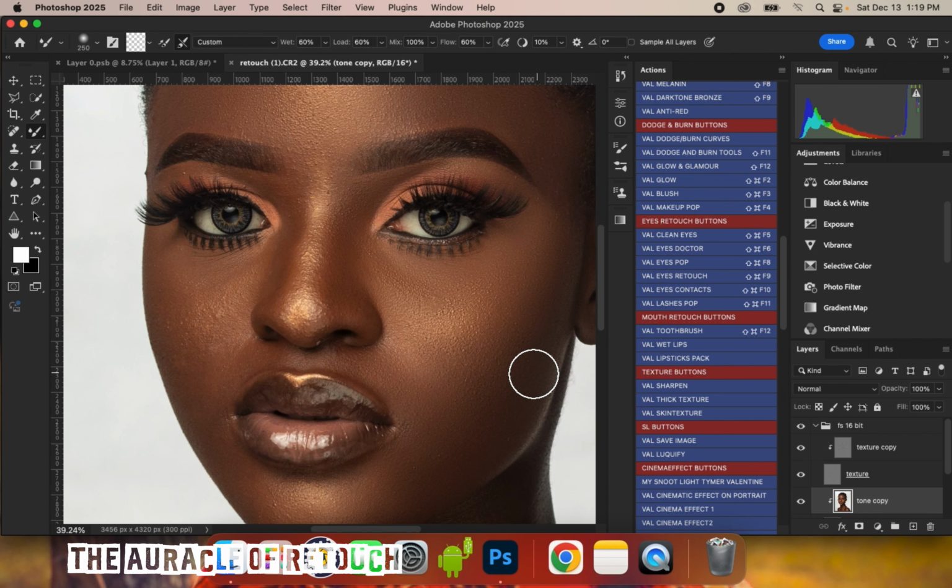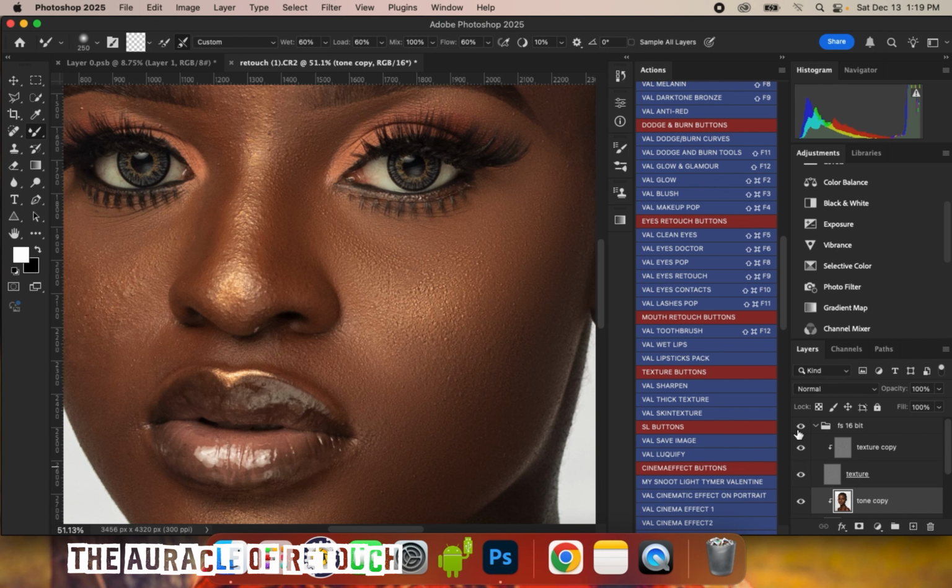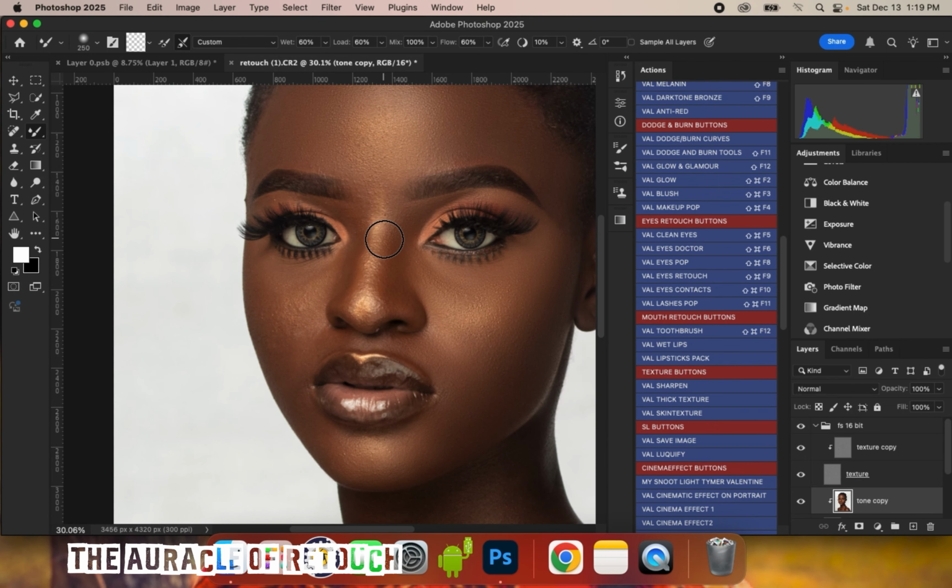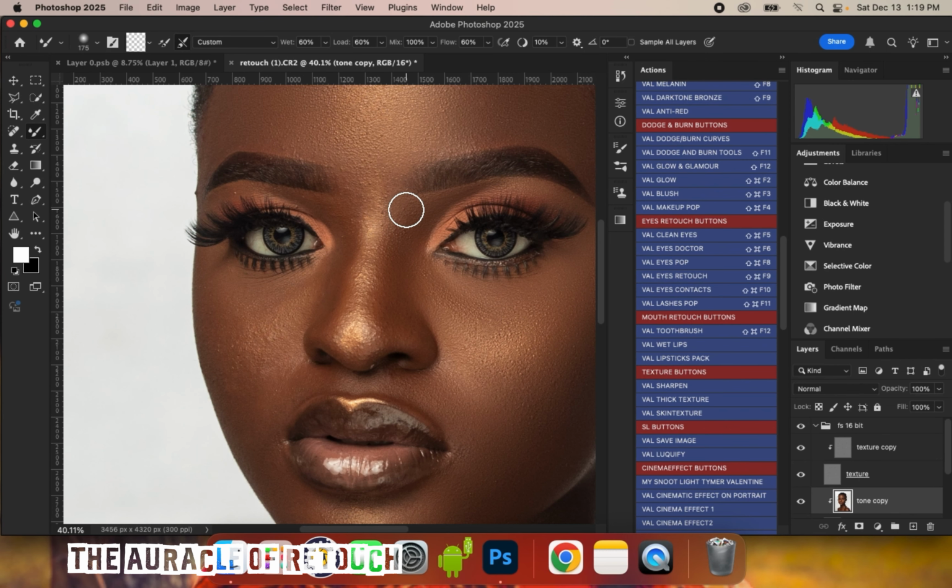As you can see in this picture right here, this is before, after, before, after. You can see that this picture is transforming. So now let's move to the nose.